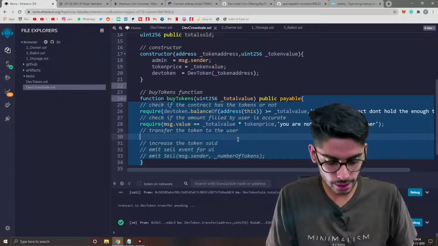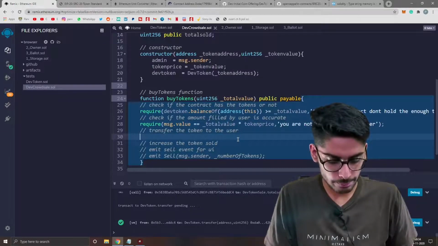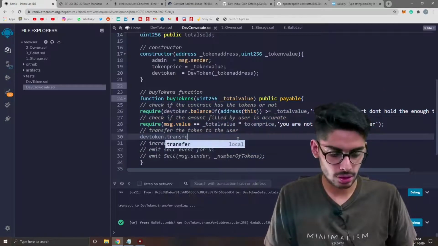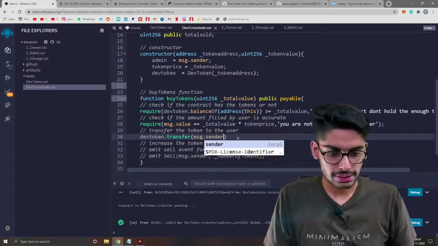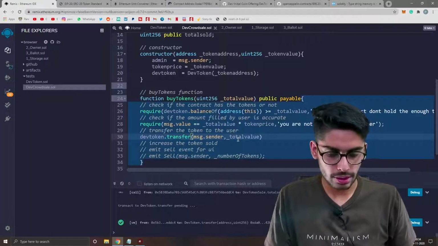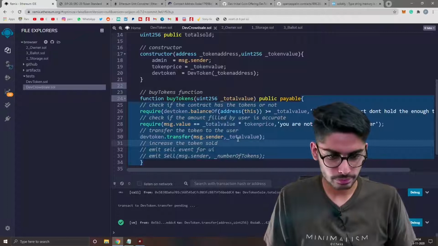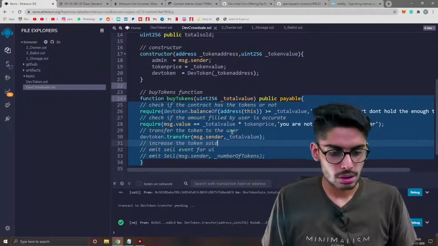So how will we be transferring the token to the user? We will simply apply the devtoken instance dot transfer, and we will type msg.sender and the total value that is put by the user.